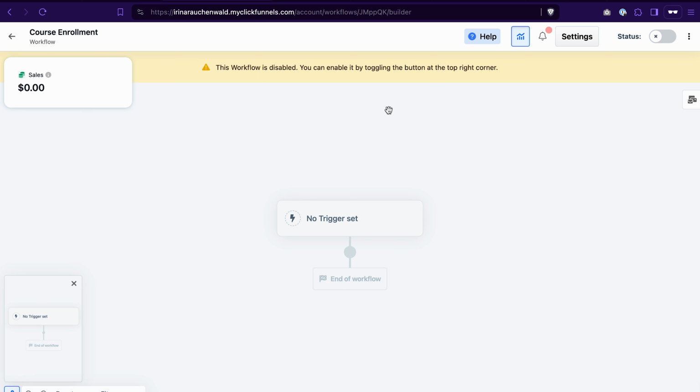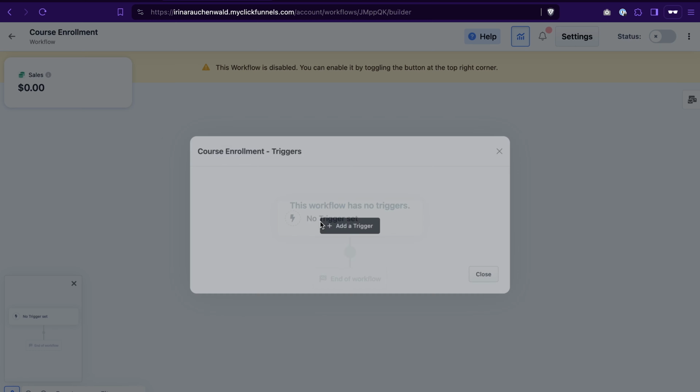Let's say you use your course as a lead magnet and you give free access to it when somebody opts in on your lead magnet funnel. Now let's set it up in Clickfunnels 2.0. First of all, we need to select the trigger for our workflow. In other words, which action triggers our workflow.